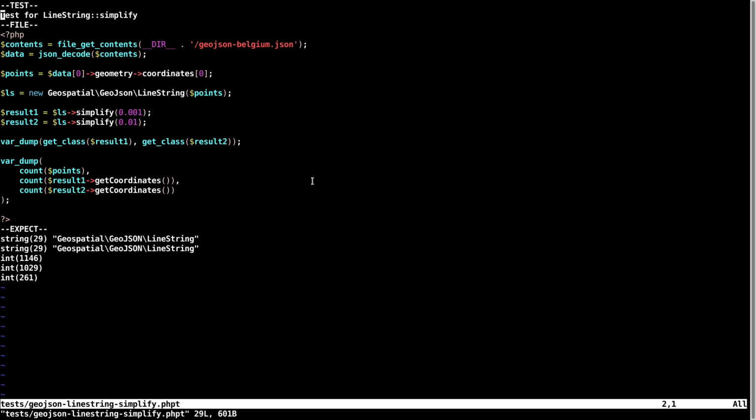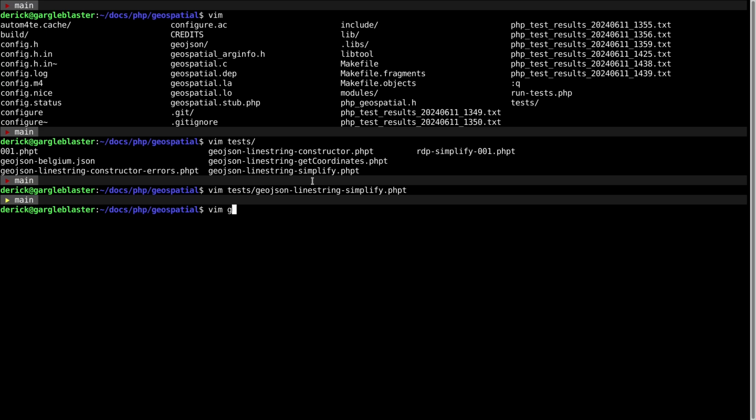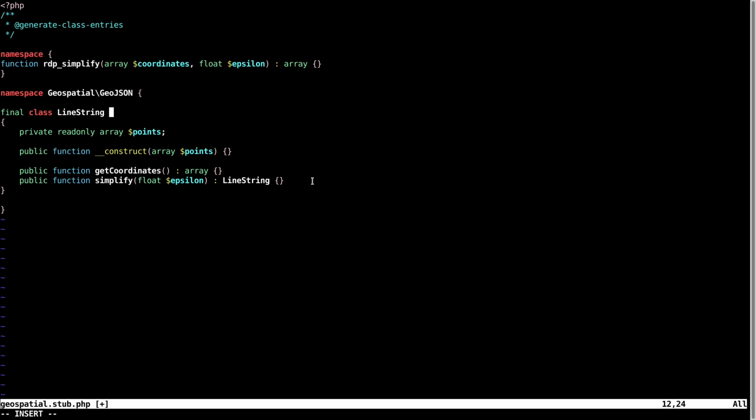First of all, we need to update our stubs file. We can just add implement Countable here. The Countable interface itself calls a method count, so we need to define that as well. And that returns an integer. Now let's call make.